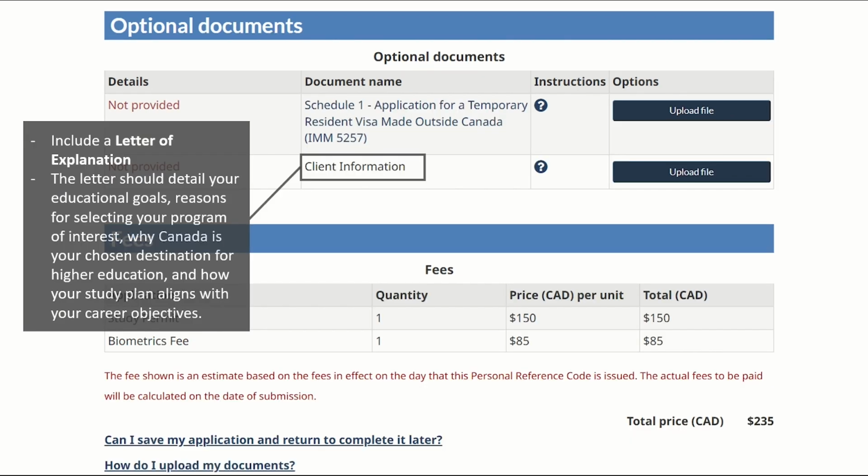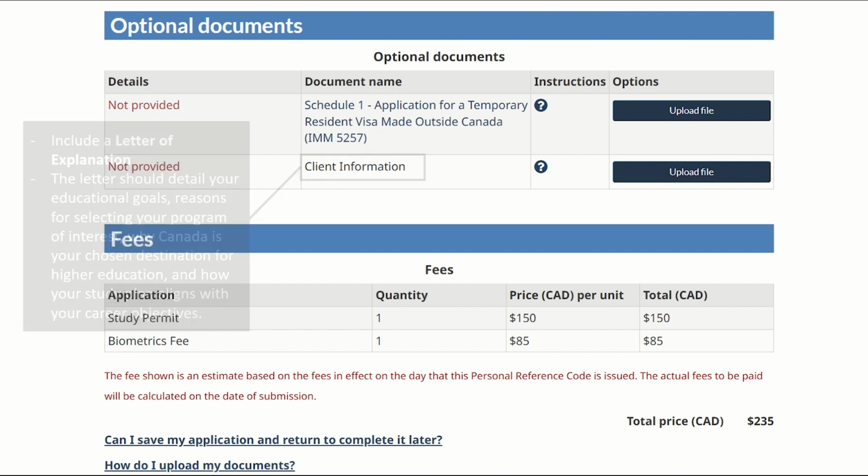Under Optional Documents, it's advisable to include a letter of explanation. This should detail your educational goals, reasons for selecting your program of interest, why Canada is your chosen destination for higher education, and how your study plan aligns with your career objectives. Although a study plan isn't always required, many visa offices request it. We advise attaching a letter of explanation regardless, as this letter helps the visa officer understand your objectives and goals.